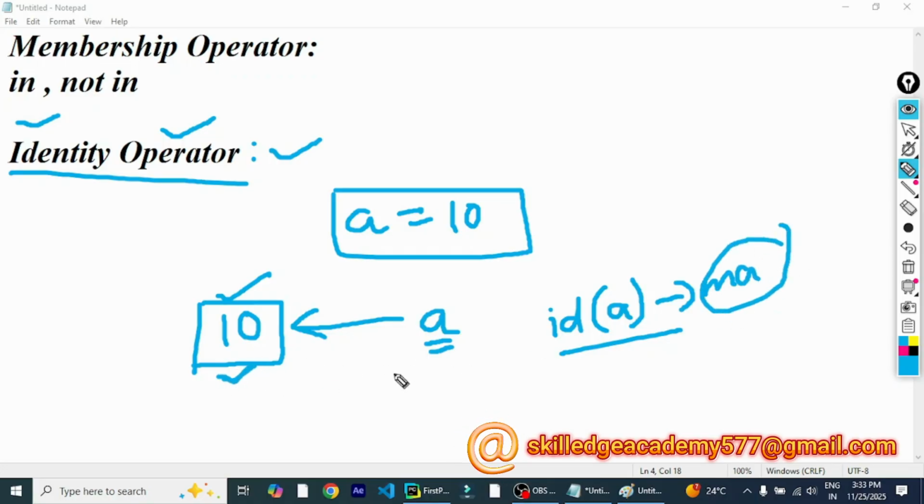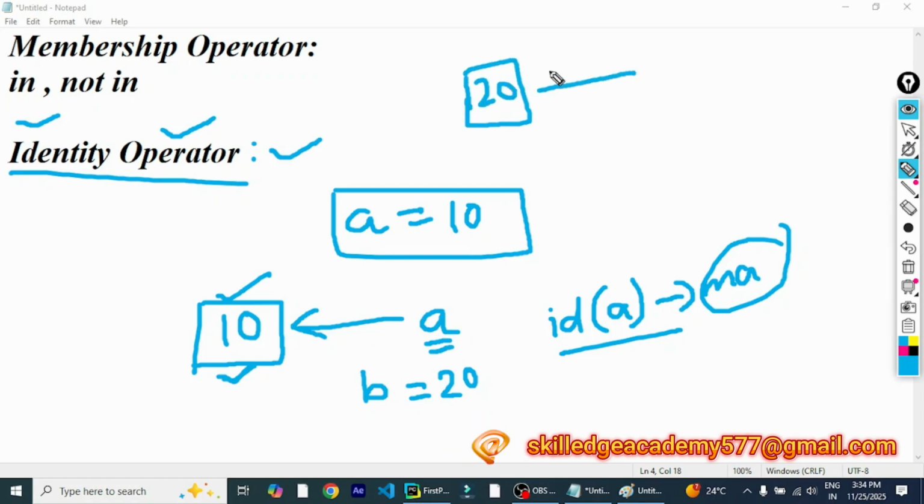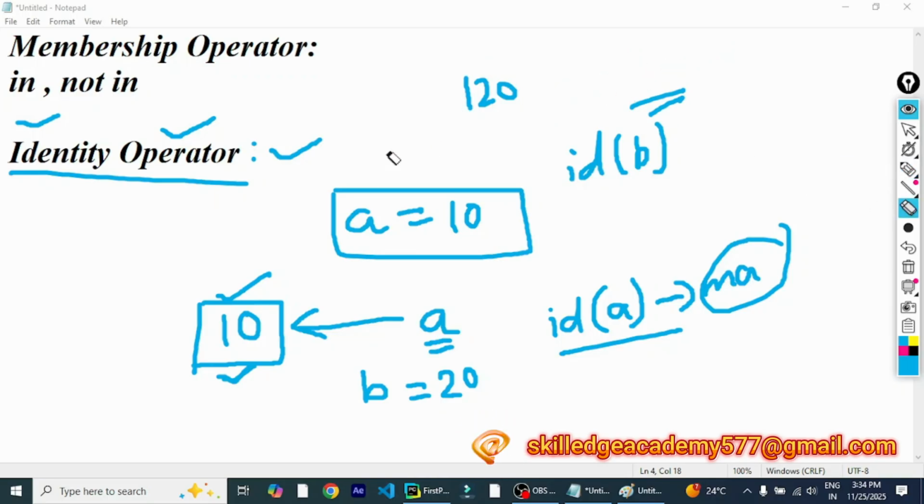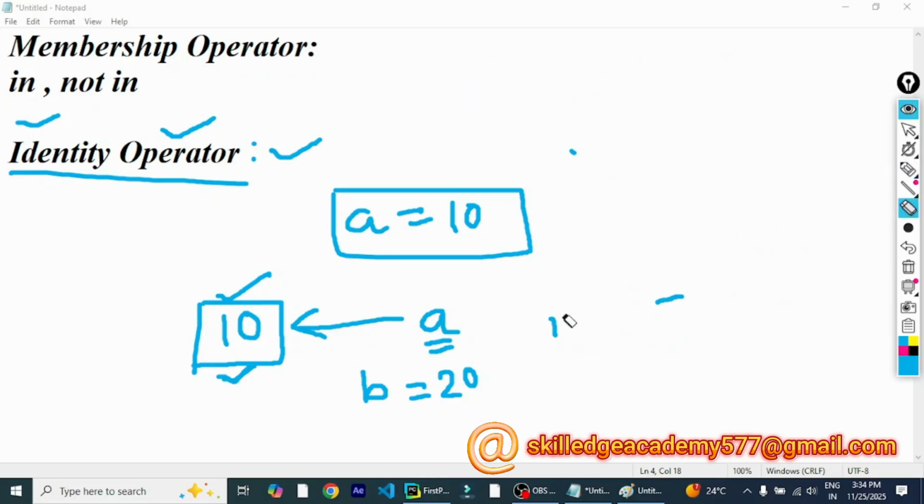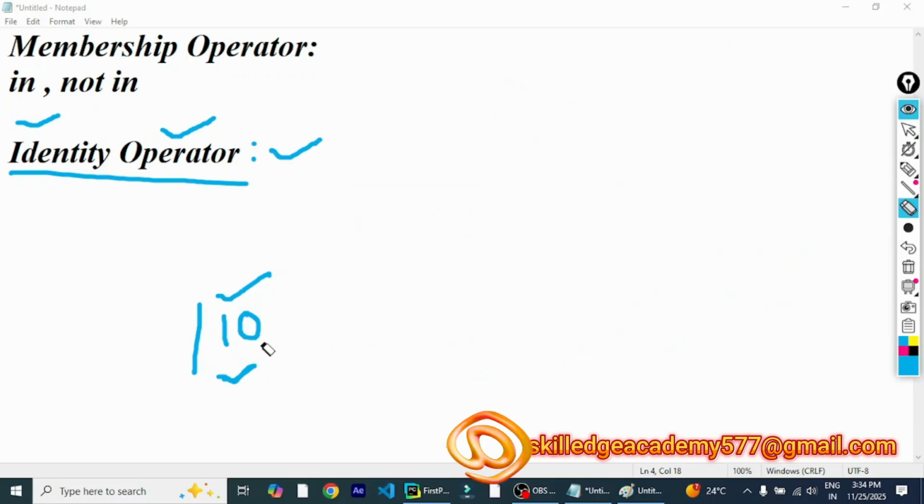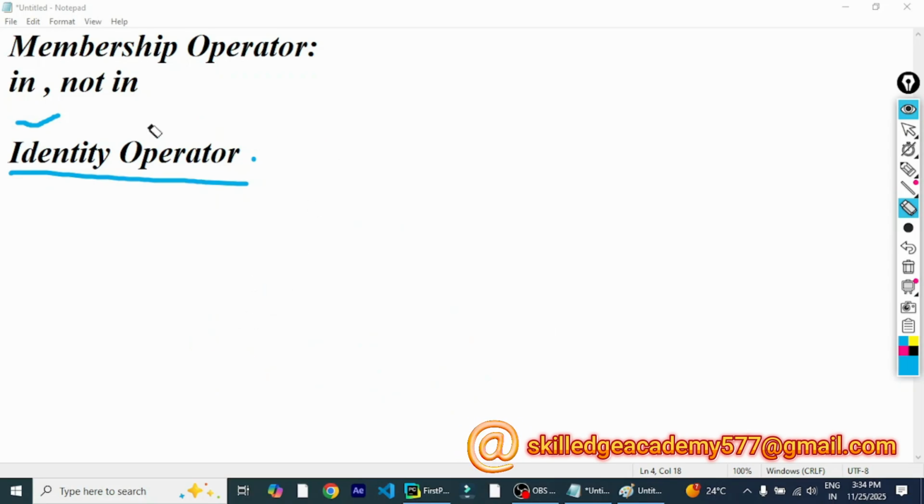If I allocate one more variable, say b equal to 20, the same procedure applies: memory will be allocated randomly somewhere in your computer's memory, and b will start pointing to it. To check the memory address, you can use the id function with b. That is the story of memory allocation whenever we create a variable in Python. But Python is one of the languages that uses memory very efficiently.